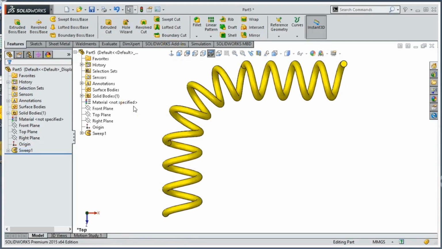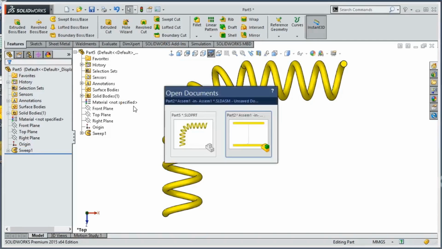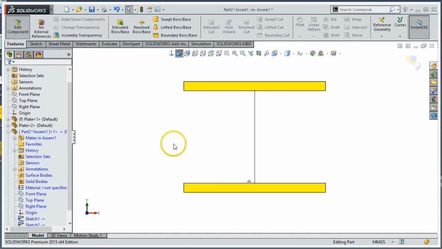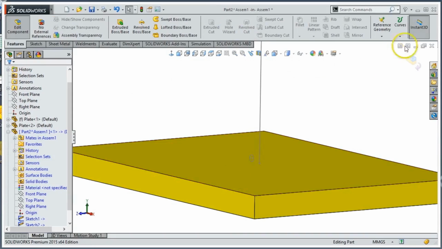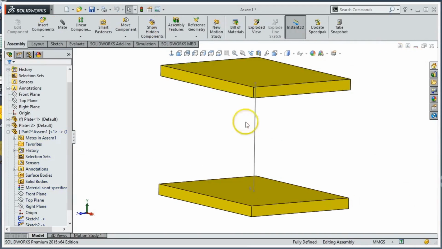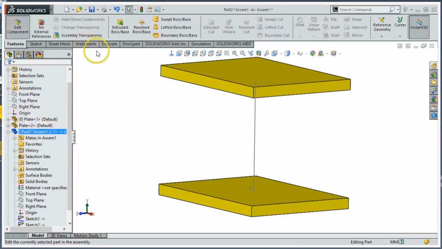Now, I can take this a step further. I can actually go into an assembly here, create this profile and path in context of these two blocks, where if I take a look, I have a distance mate here. I'm going to come in and do the same thing.